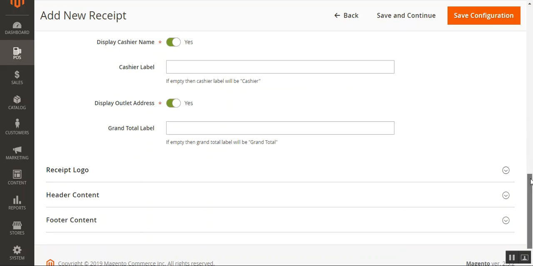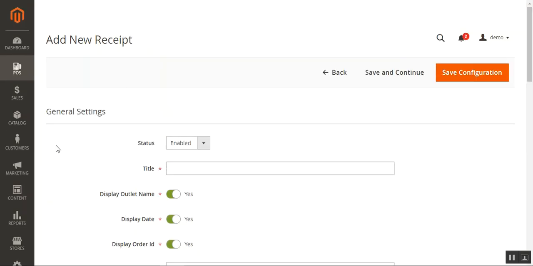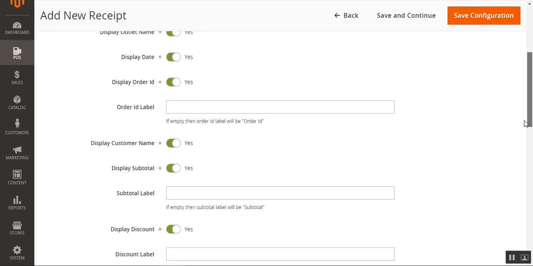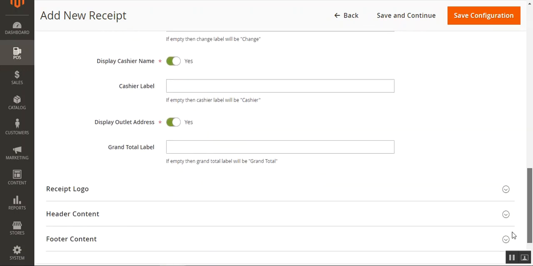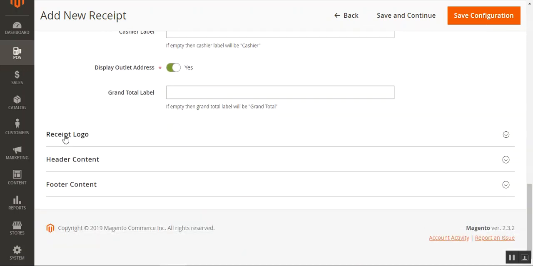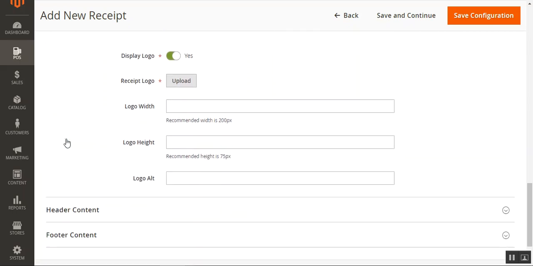So this was about the general section. Whenever we are trying to add a new receipt, we have the general settings. We need to set the settings within the general settings first, and then we can go to the receipt logo section and the other sections.